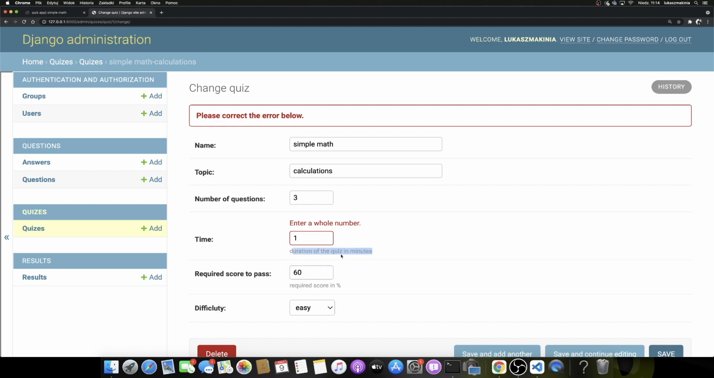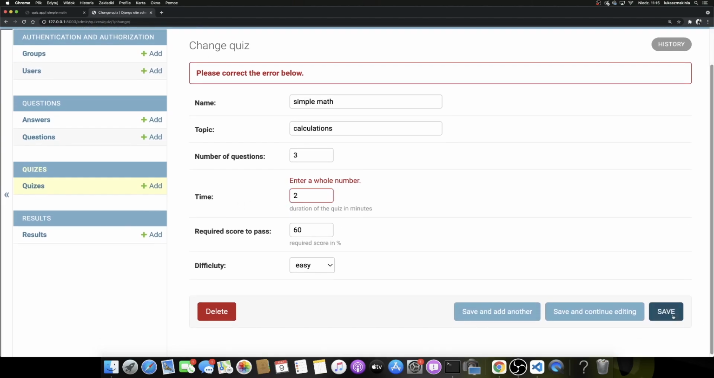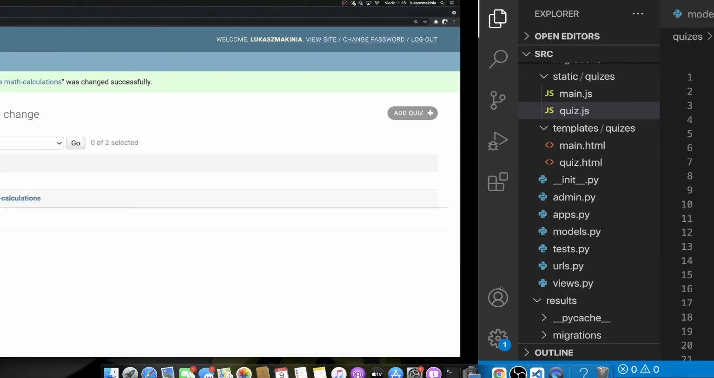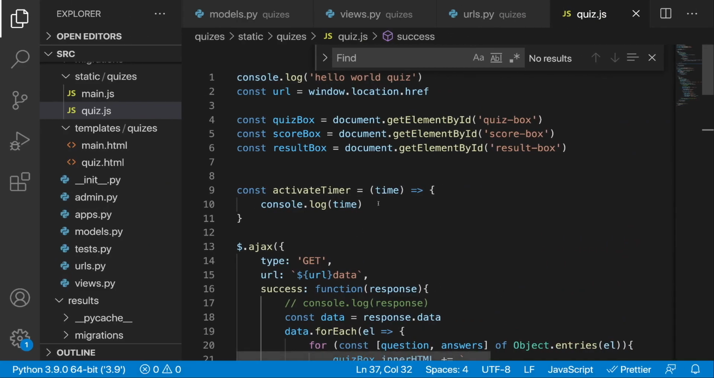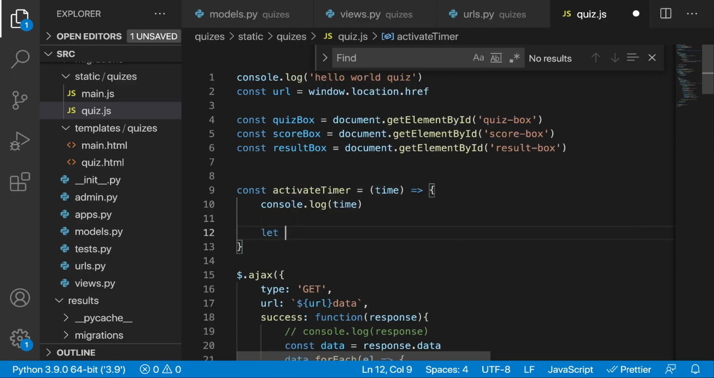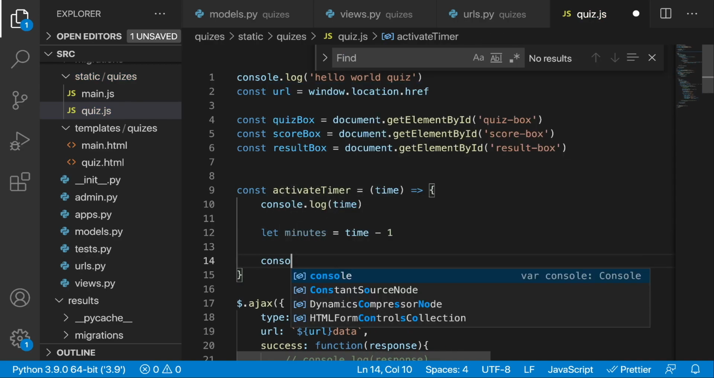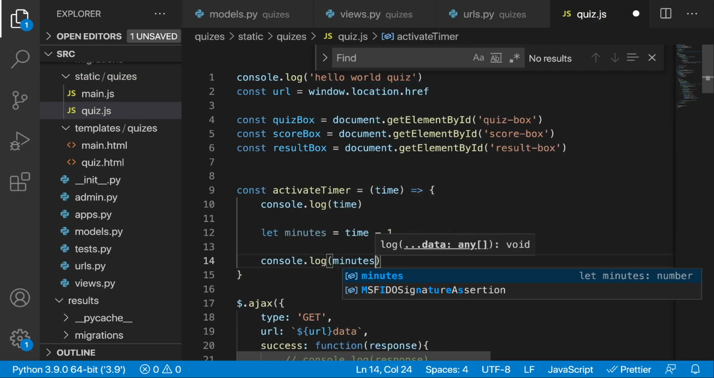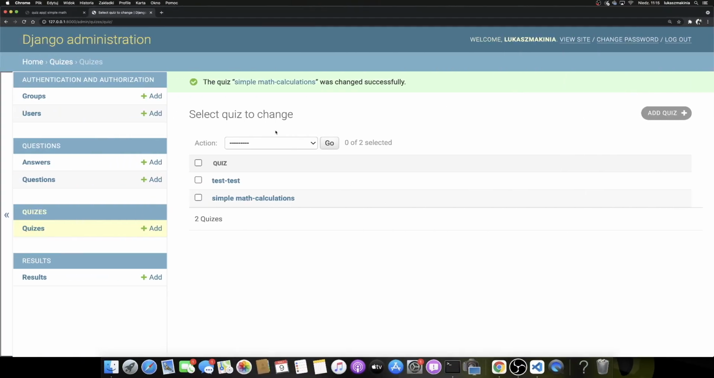And then we have duration of the quiz in minutes. So we can actually put in 2 over here. So now I can demonstrate what we are going to do first. Let's go back. And what I'm going to do is to create a variable let minutes. And this is going to be equal time minus 1, and then I'm going to console log minutes. Okay, so let's save this and let's go back.